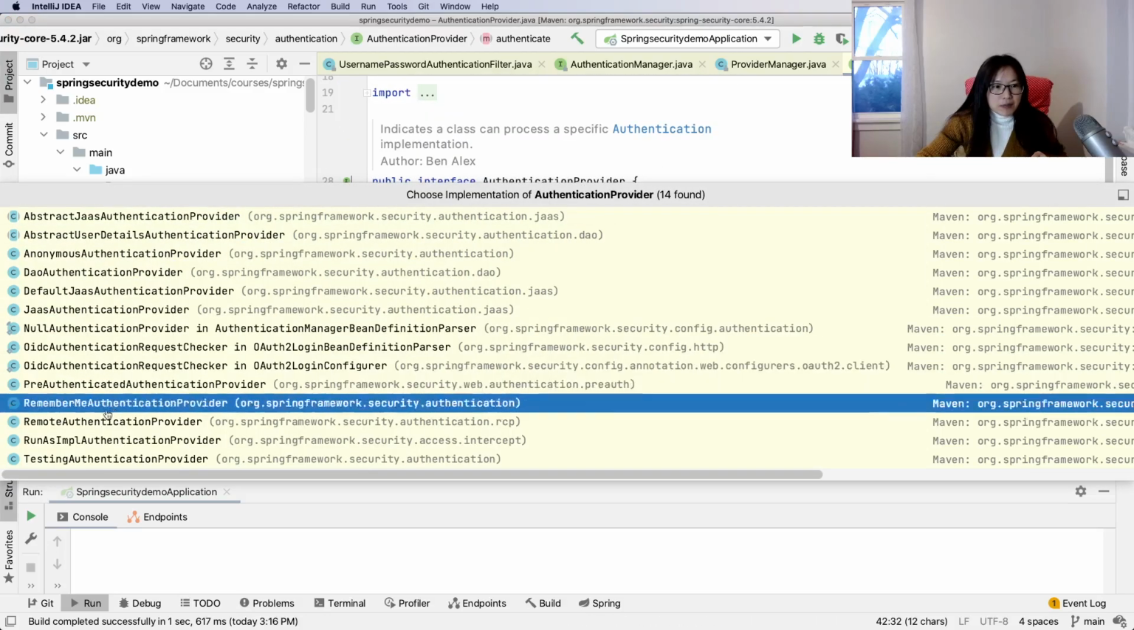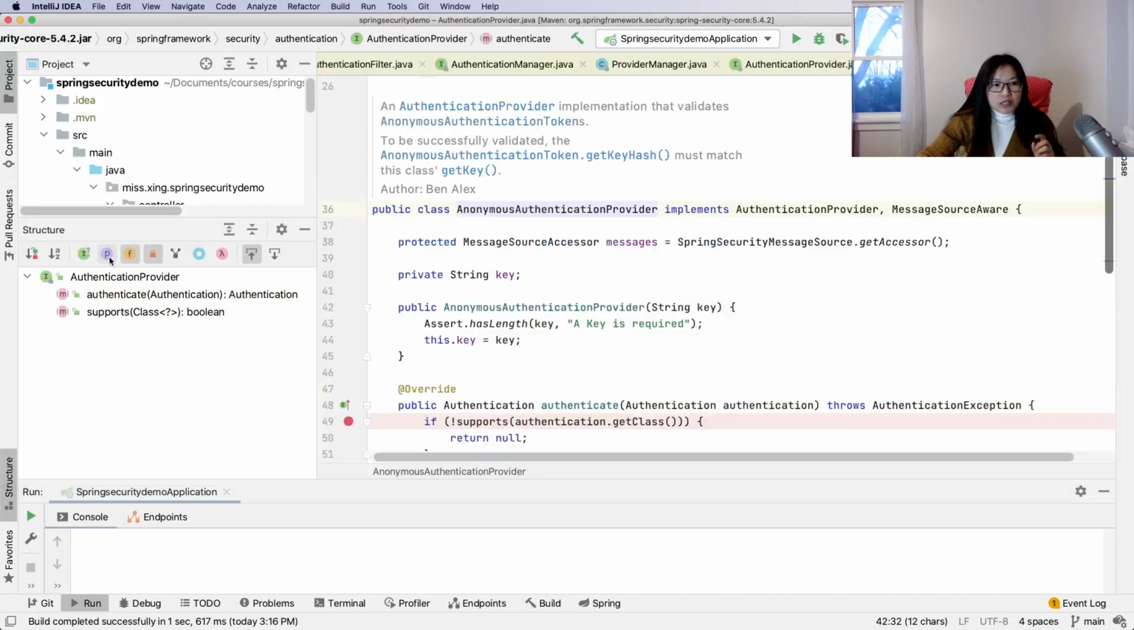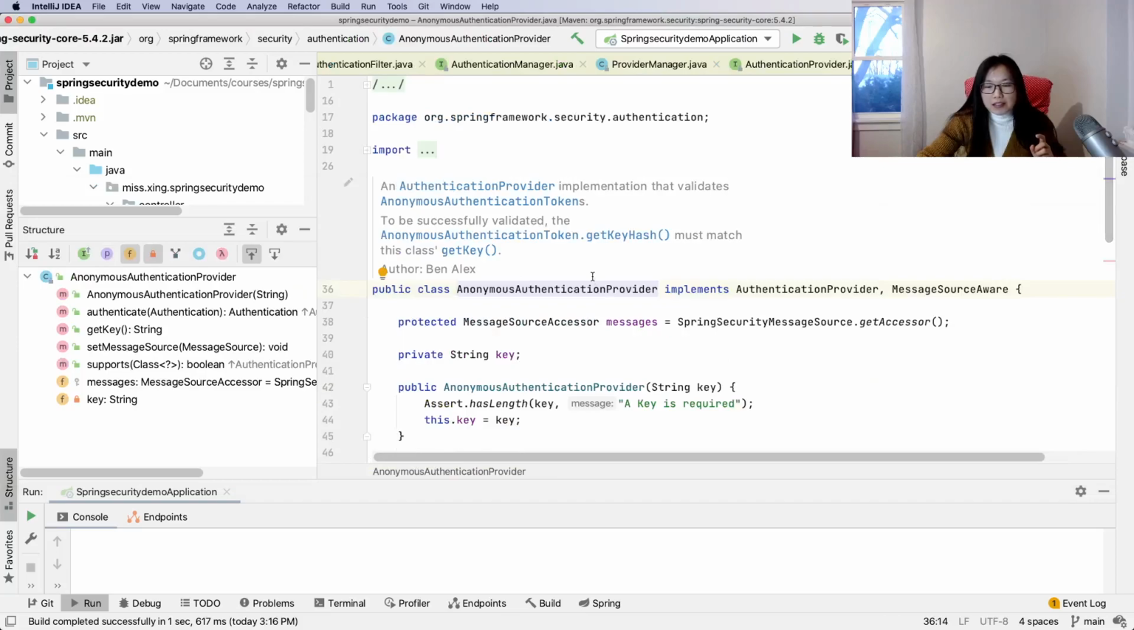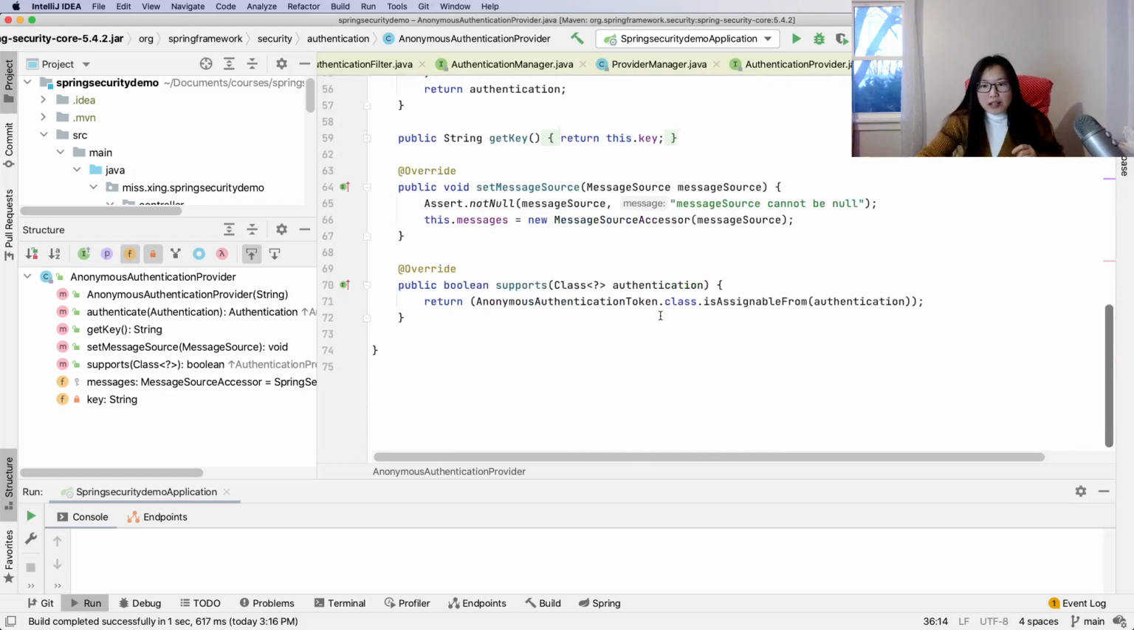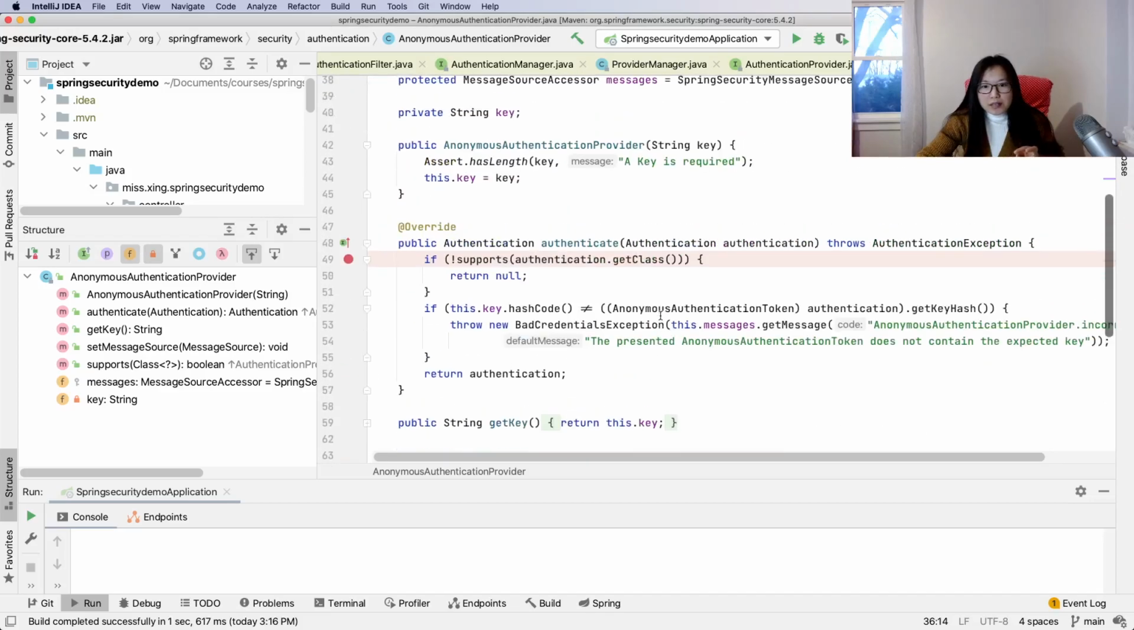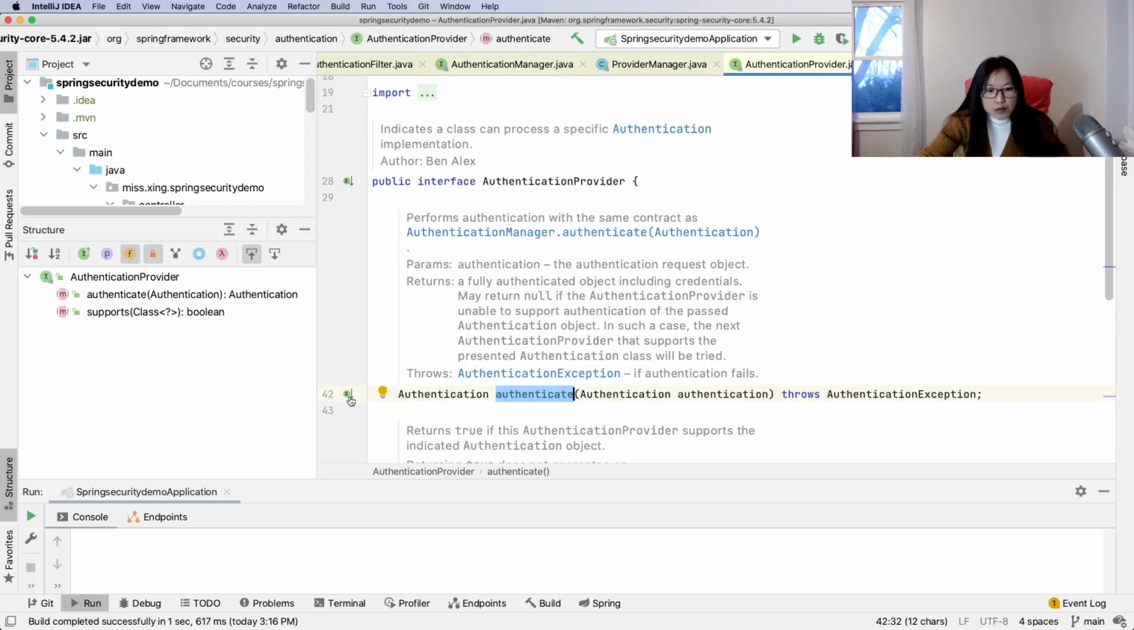See here, you have many providers, and later on when we debug, you will see one called Anonymous Authentication Provider. This anonymous one is trying to see if we already have an authentication object or not. If not, it will create one for us, okay. But this provider doesn't actually do the authentication, so we don't need to go inside here. There's another one which will be used here.